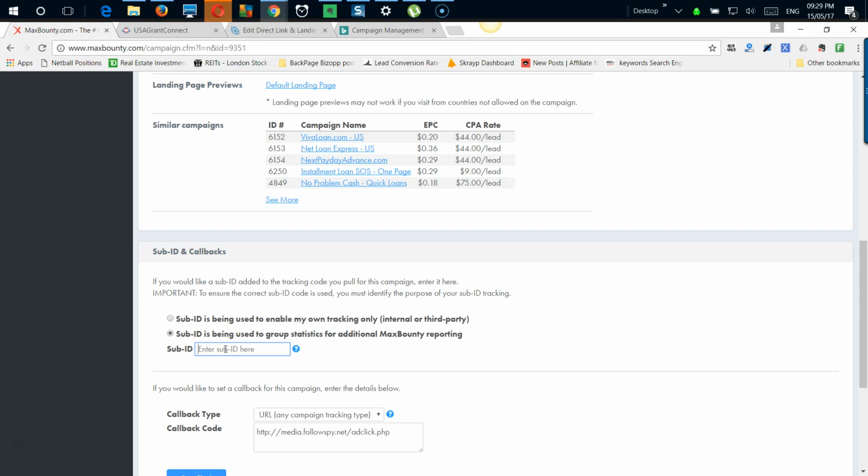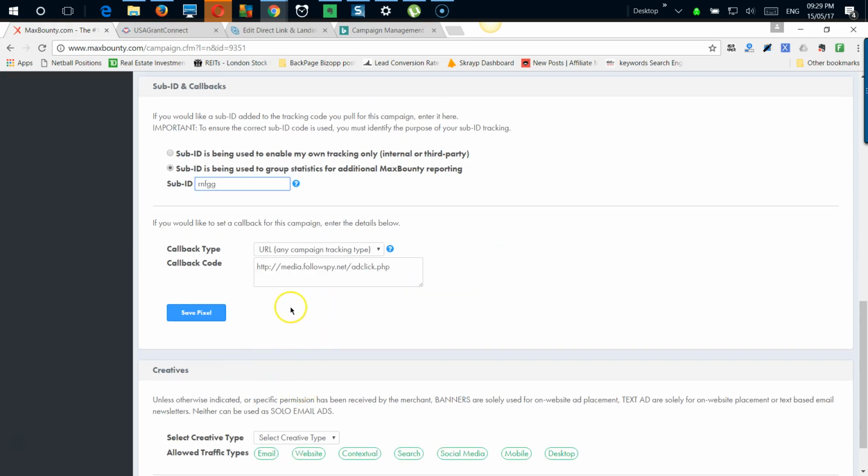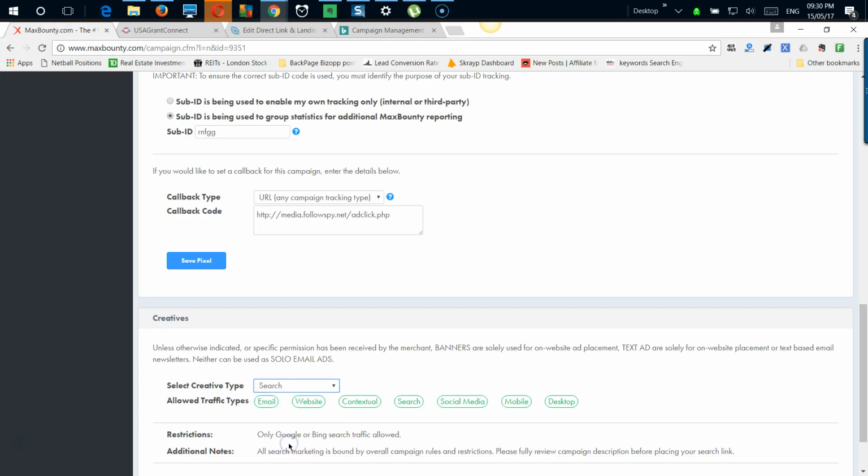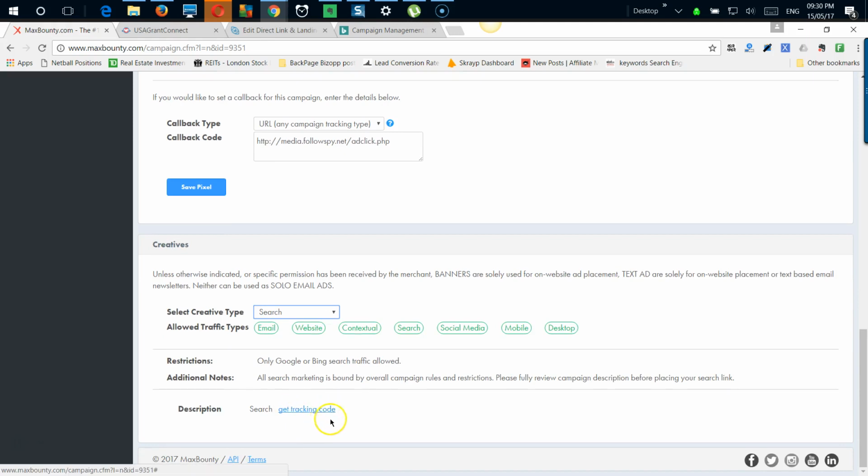So obviously for CPVLAB, this is what I do. You can type anything there, and we'll go through this after. Don't worry about that. So what you want to do now is click on this, and look for search. Click on search, and you click on here.